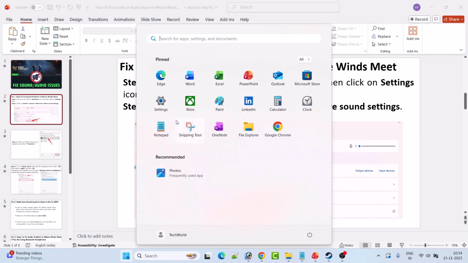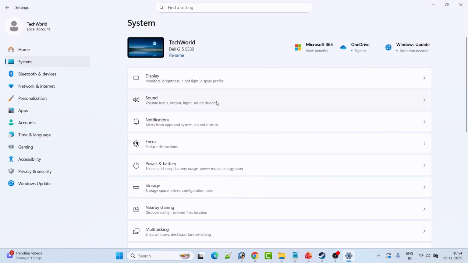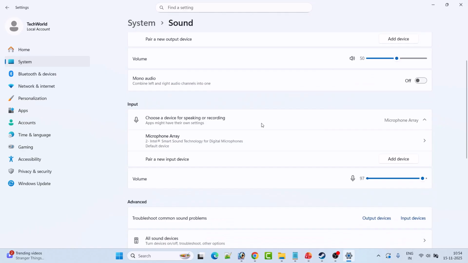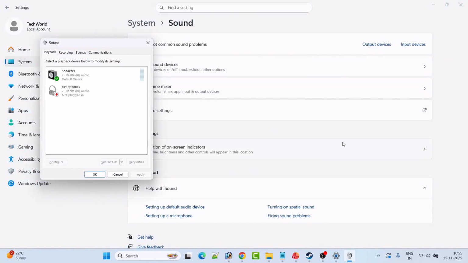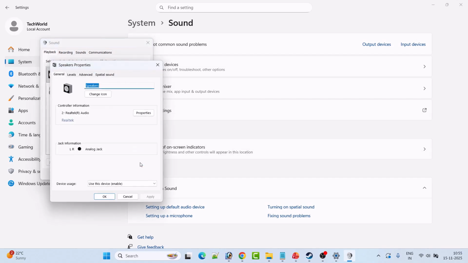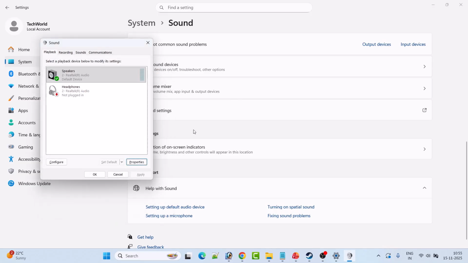Go to the Windows settings, then on the left click on System, then click on Sound, scroll down and then click on More sound settings. Now select your default device, for example speakers, and then click on Properties. Now go to the Spatial sound tab, select the drop down and select Off, then hit Apply and then OK. Now check if your problem is solved or not.